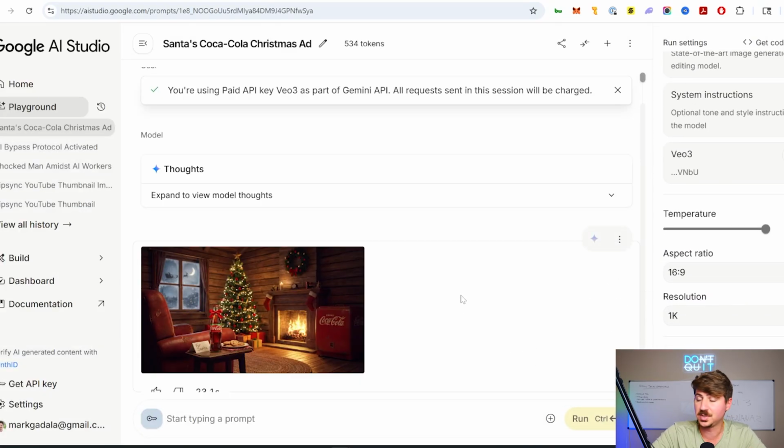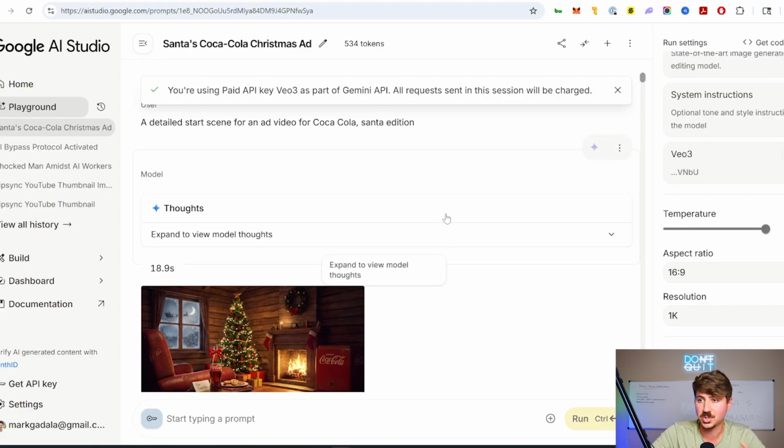I'm so excited to use this. It just came out today, and I've been so busy. I haven't had a chance to explore it too much, but I just wanted to bring this to you as quickly as possible.